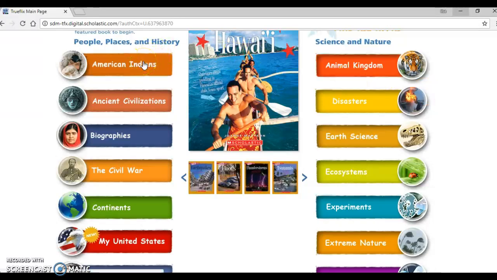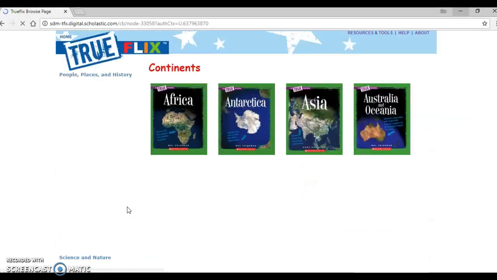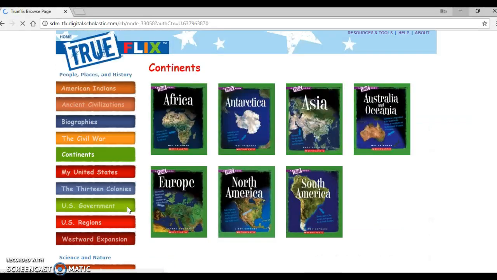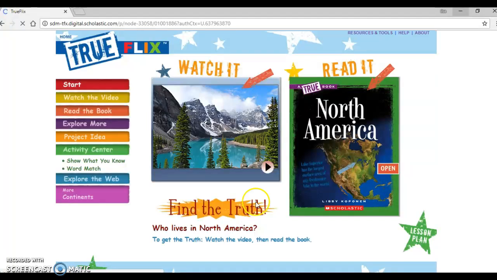So if we chose American Indians or continents, once you click on it, it will take you to that subcategory. And if you'll notice there on the left, it just replaces the other subcategories where you can go on to a different subcategory. So if we choose North America, it's going to pull up the video and also the TrueFlix book. So the video is very short, and it says Find the Truth, Who Lives in North America.